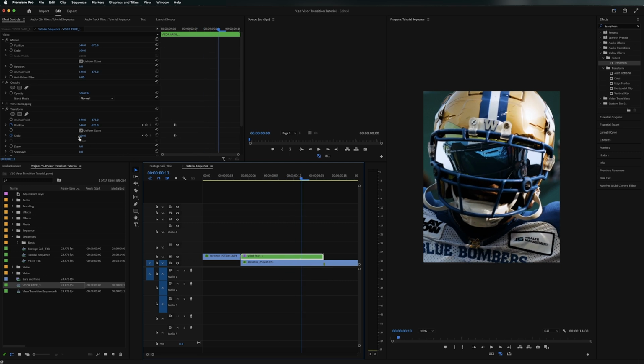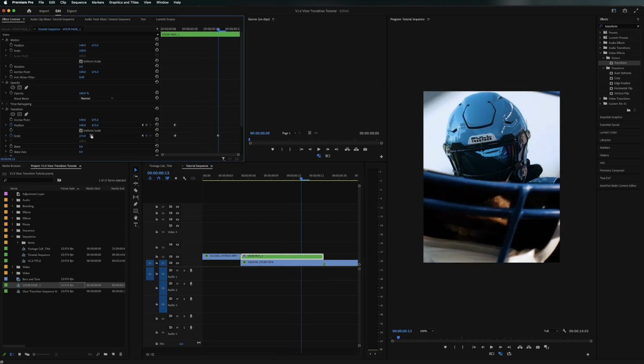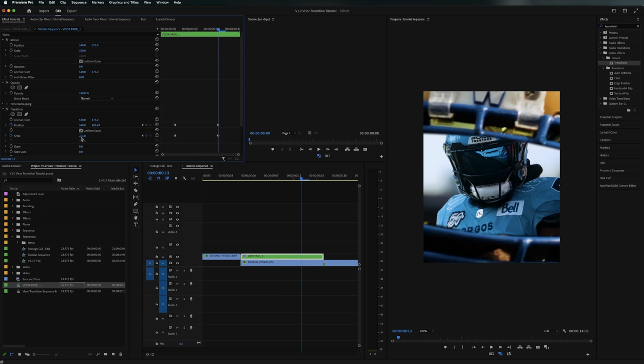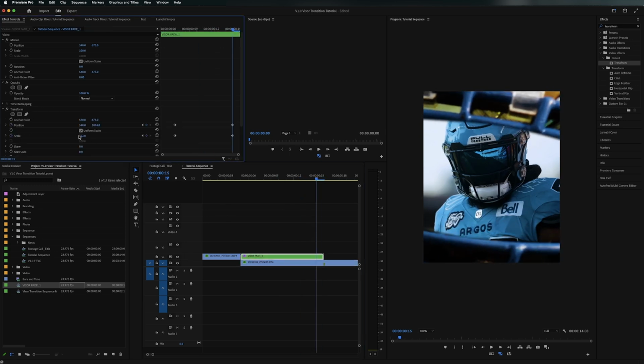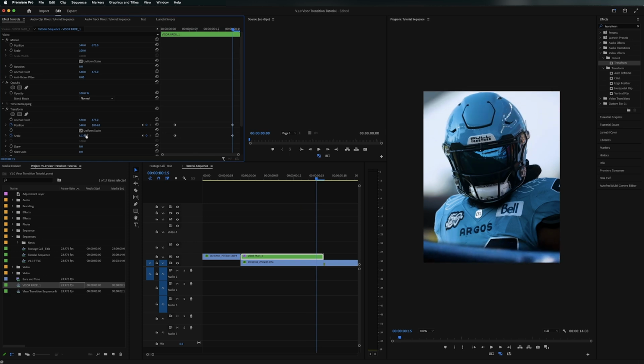1, 2, 3, 4, 5, 6, and let's zoom all the way in here. Actually, maybe we go a little longer. Let's just go all the way to the end of this. And we're just going to bring the scale up until you can't see the visor anymore, like that. And let's select all of these, right click, and we're going to go ease out and ease in.